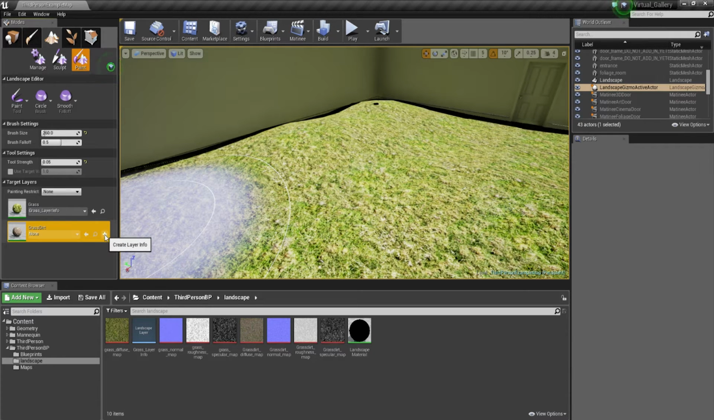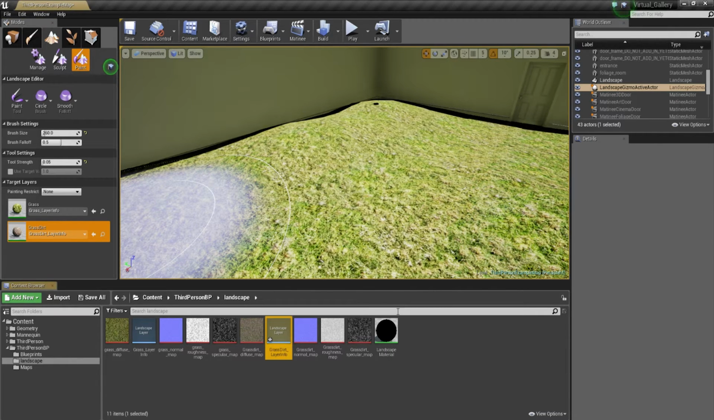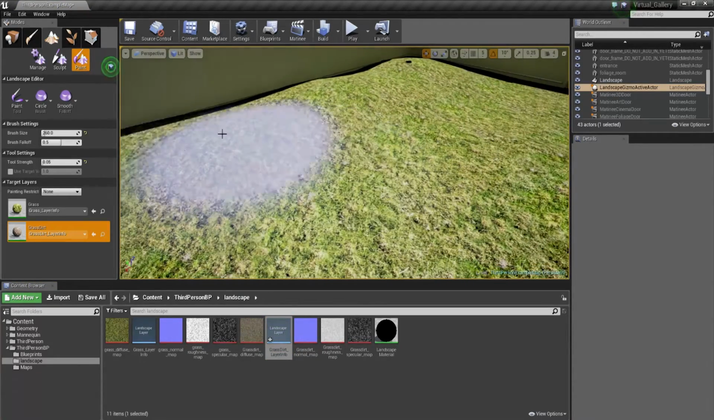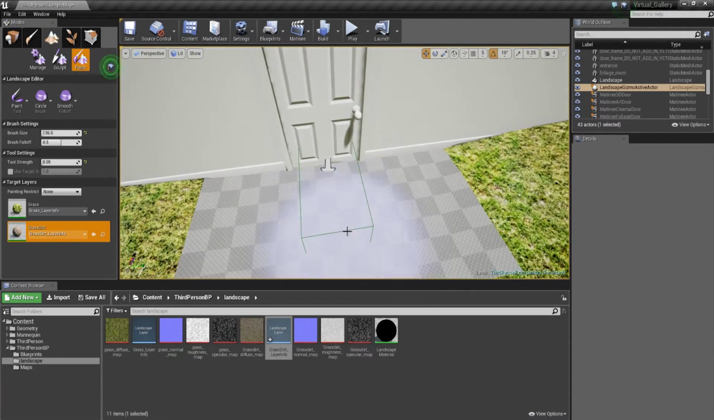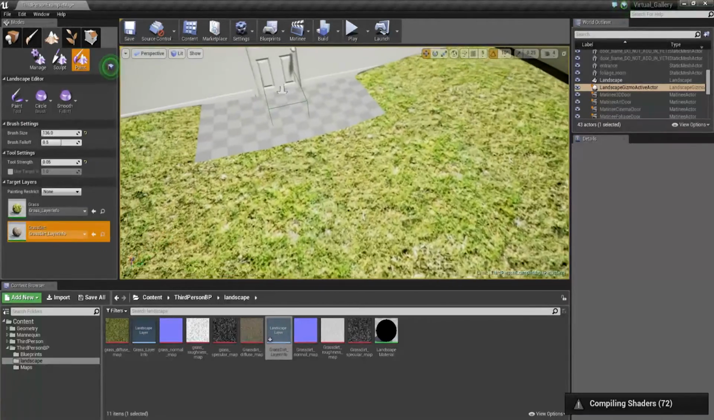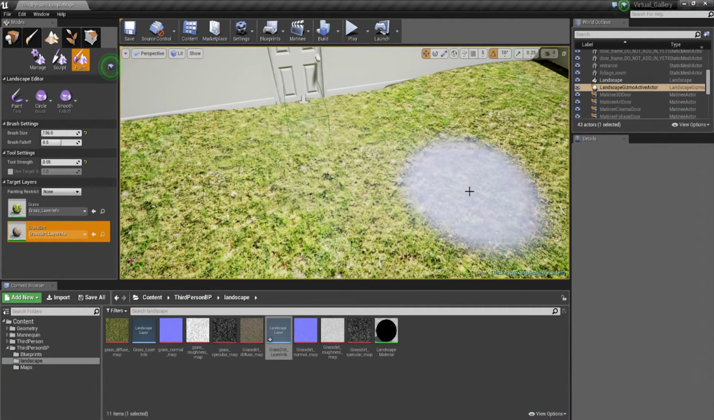So we're going to go ahead and add a layer info for that as well, the same thing as before, weight blended, and we're just going to stick it into the landscape layer. There we go. So that's the grass dirt layer info. I'm going to reduce this brush size because obviously it's massive, so I'm going to shrink this down quite a bit, and I'm going to think about where this is going to come in. I have to wait for it to compile shaders, otherwise it's not going to work.